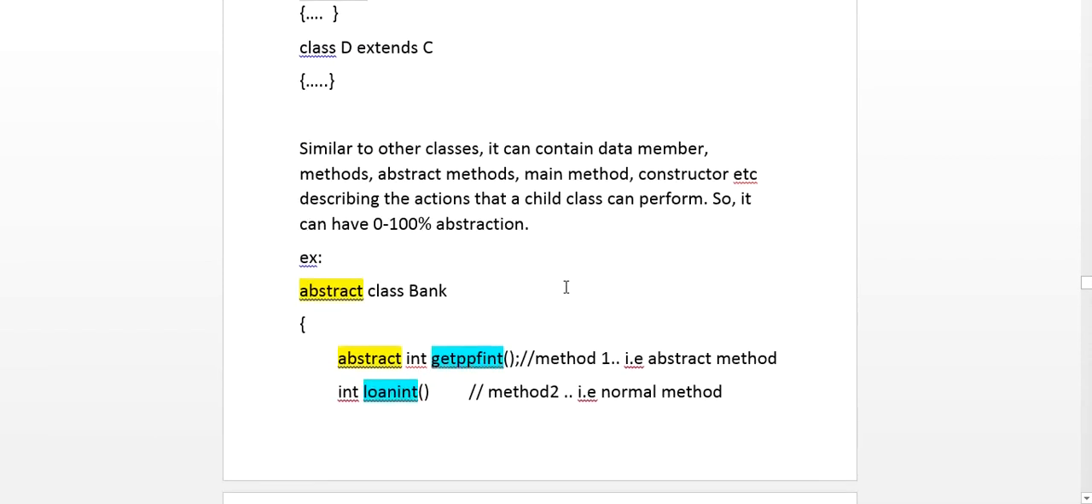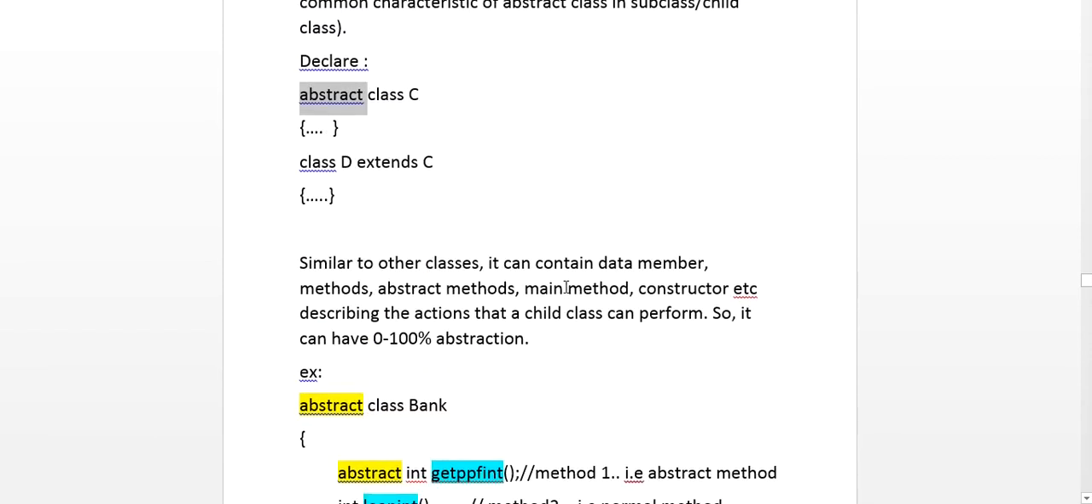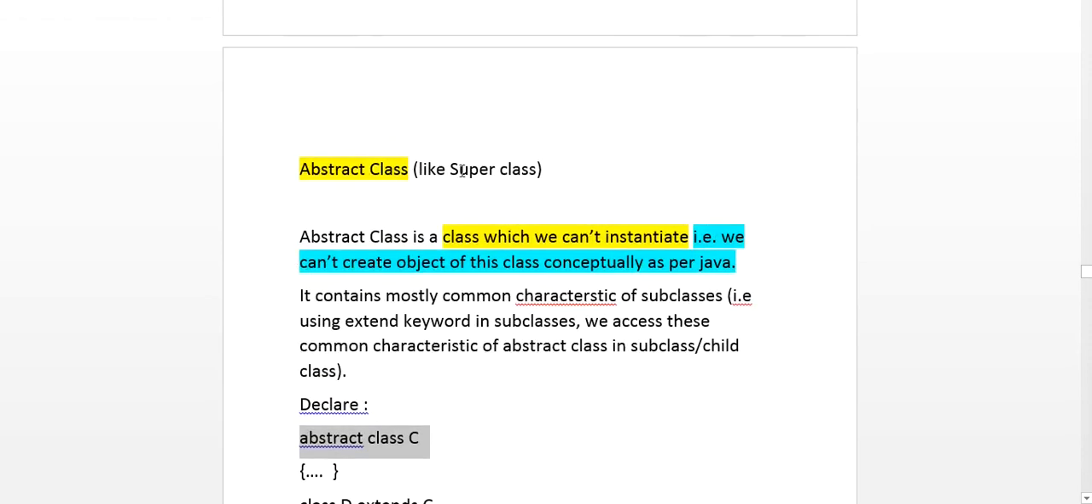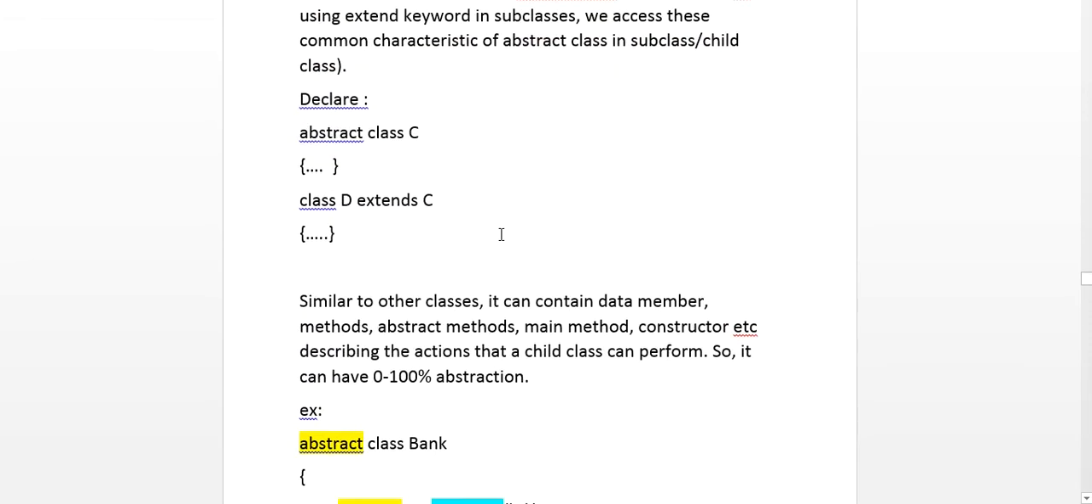Then we will be extending these classes into the child classes. D extends C, so D is a child class of C here, and C is our super class. Since it is abstract, that is why we have written it as a super class. It is mostly, or you can say always, a super class.